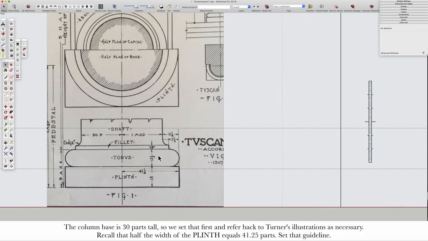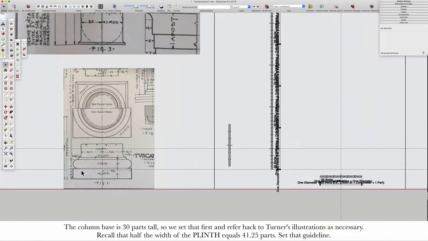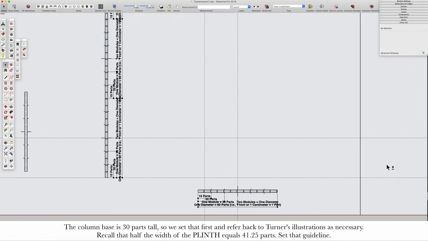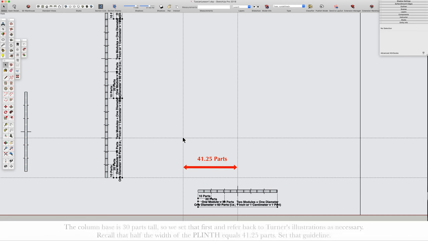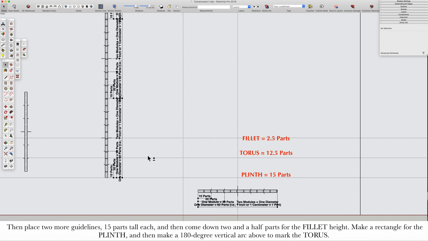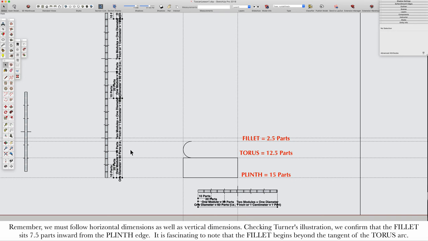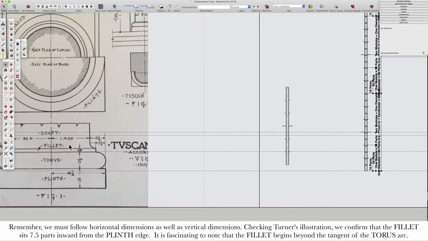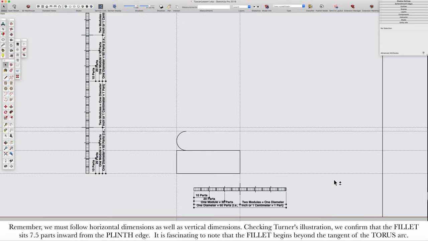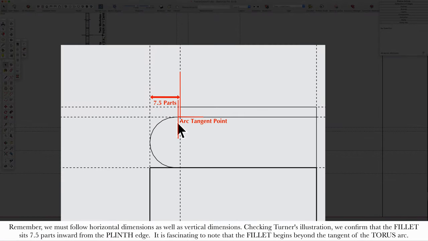The column base is 30 parts tall, so we set that first and refer back to Turner's illustrations as necessary. Recall, half the width of the plinth equals 41.25 parts. Set that guideline. Then place 2 more guidelines, 15 parts tall each, and then come down 2.5 parts for the fillet height. Make a rectangle for the plinth, and then make a 180-degree vertical arc above to mark the torus. Remember, we must follow horizontal dimensions as well as vertical dimensions. Checking Turner's illustration, we confirm that the fillet sits 7.5 parts inward from the plinth edge. It is fascinating to note that the fillet begins beyond the tangent of the torus arc.